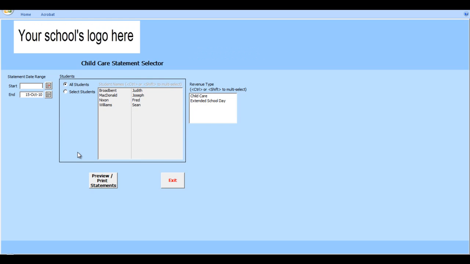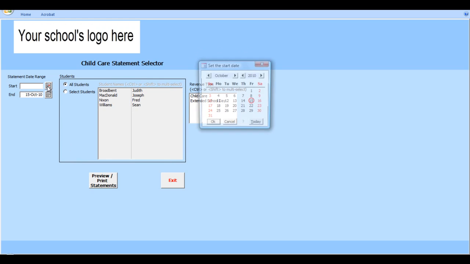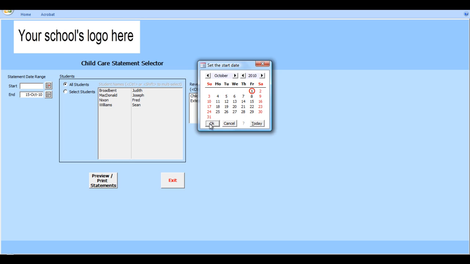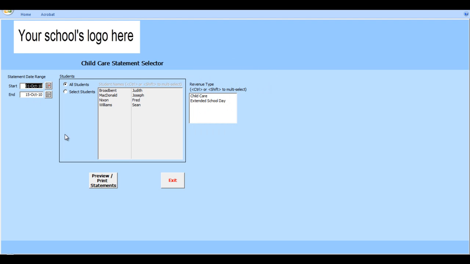Simply press the childcare statement button, select a start date. We're going to focus on the month of October since that's where our test data is. The system allows you to select either all students or individual students. We're going to stick with all students, and then press the Preview Print Statements button.